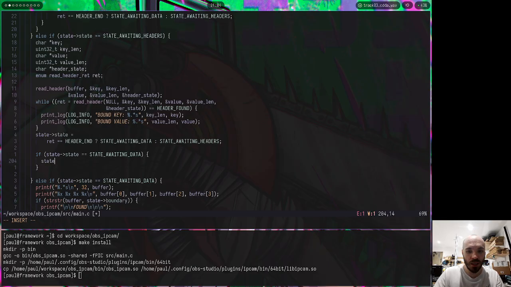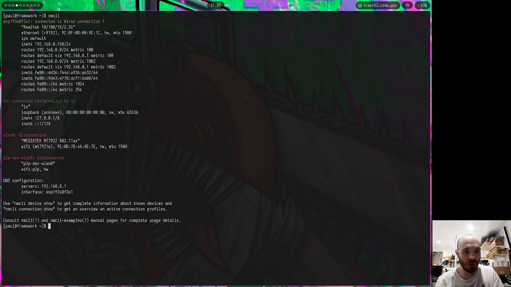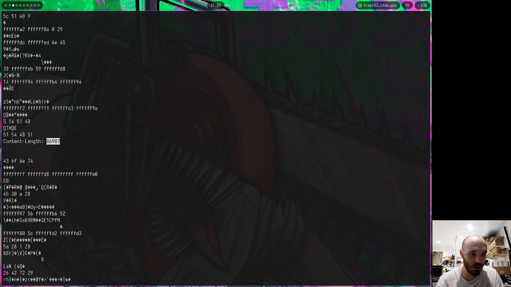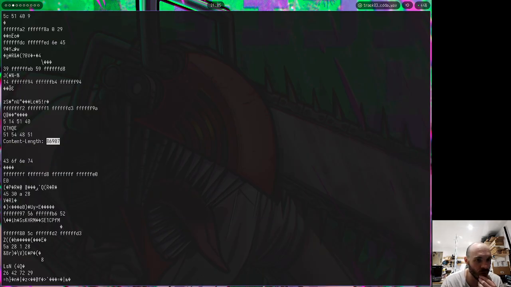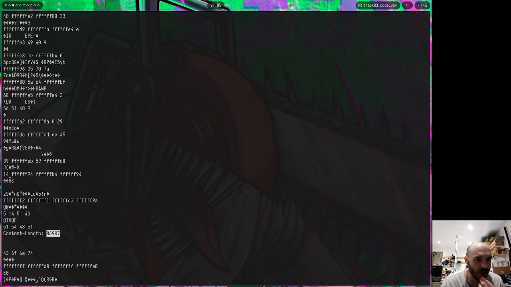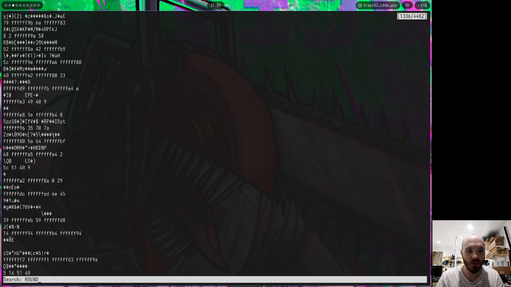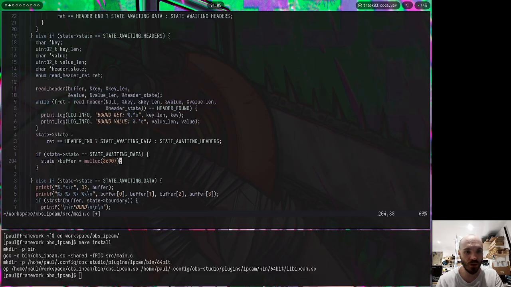I want state buffer malloc, and I don't really know what number I'm going to put there, because from what I've seen here, this is around the value I'm expecting. So I'm going to put that for now and read it later. Actually, here I'm reading bound key and bound value, so let me do it properly. I'm printing bound key and bound value, but I'm not really seeing them. So maybe I'm doing something wrong here.